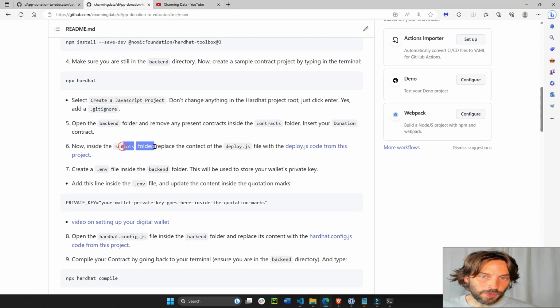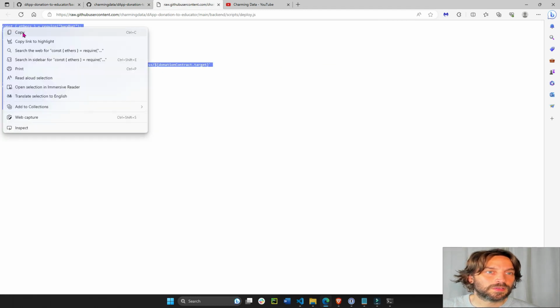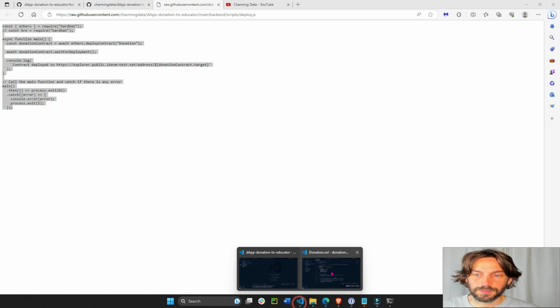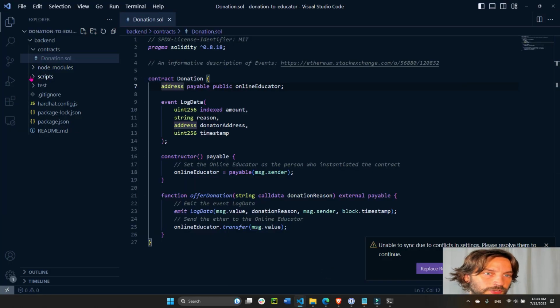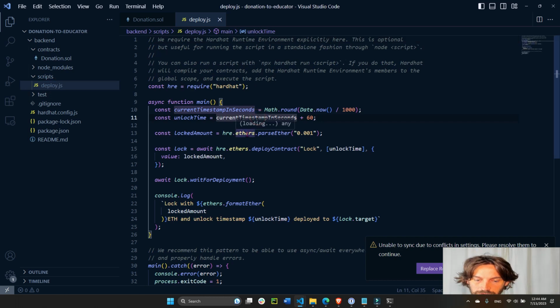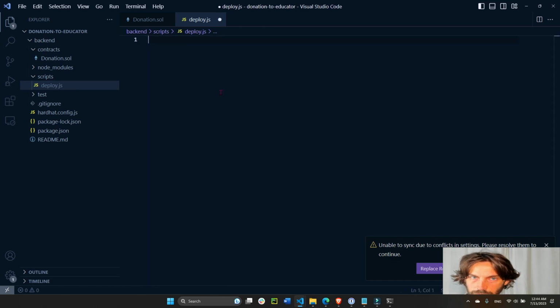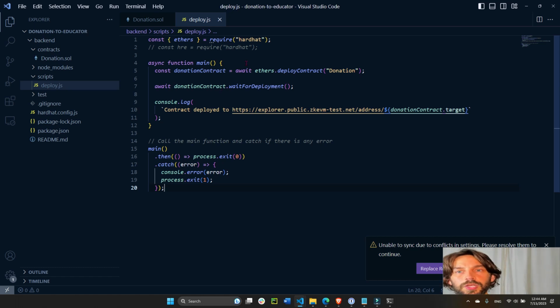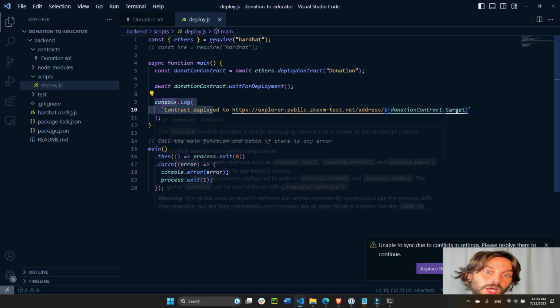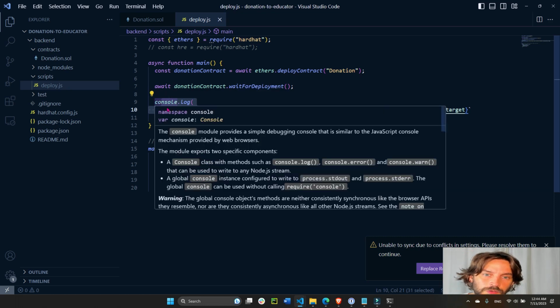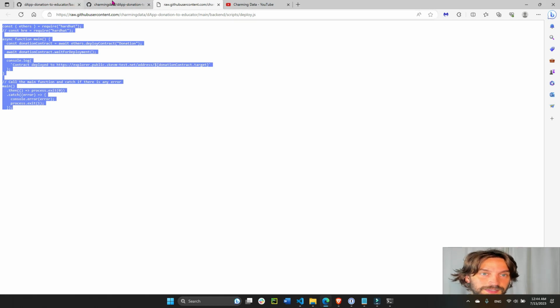Now inside the scripts folder, we're going to replace the deploy.js with this code right here, which is from the project. So we'll take all of this, and we're going to replace the default code in the scripts folder of the Hardhat project we just created with the deploy code for our smart contract. All right. So we're deploying the donation contract here, waiting for the deployment to execute, and then we're going to print out some log information inside the console. We'll see that in a second.